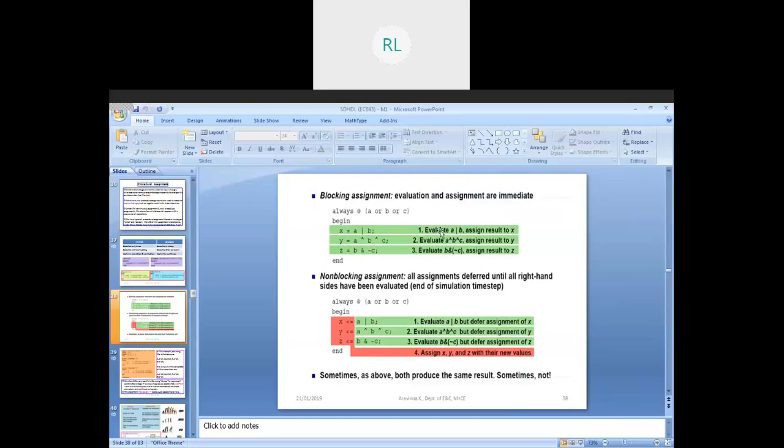So here evaluation happens and then assignment also happens instantaneously. The first one: evaluate A or B, assign the result immediately to X. The same thing happens here: A, B, C, and the result is given to Y. Evaluate B and not of C, and the value is given to Z. So immediately it's happening step by step.